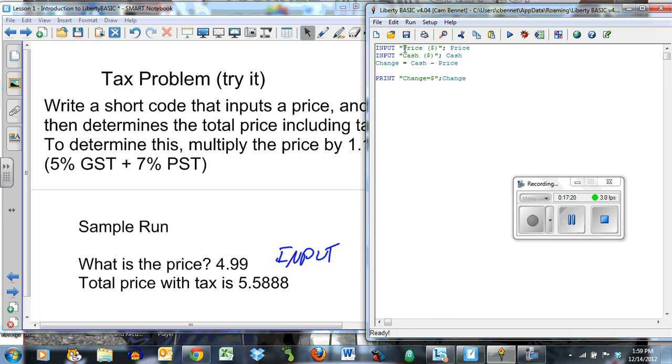Okay, I'm going to use this program here as sort of a base for this one. Rather than inputting the price, I'm going to say, what is the price? Question mark. We're going to call that price. I don't need a second input. I've got change equals cash minus price. I don't want that. I want something like total equals 1.12 times the price. And then I want to say print total, price with tax is. I don't want to do that. I want to use the word total.